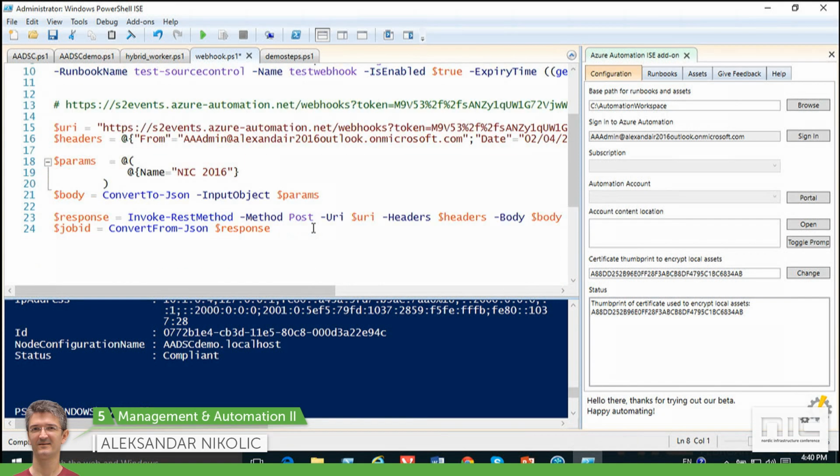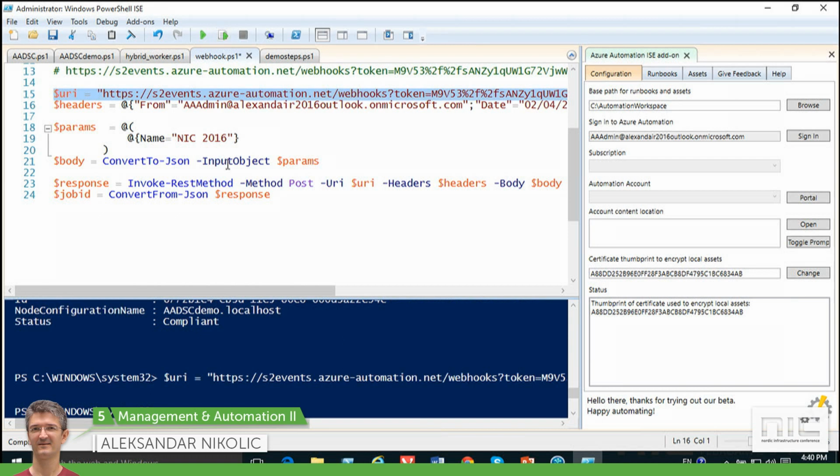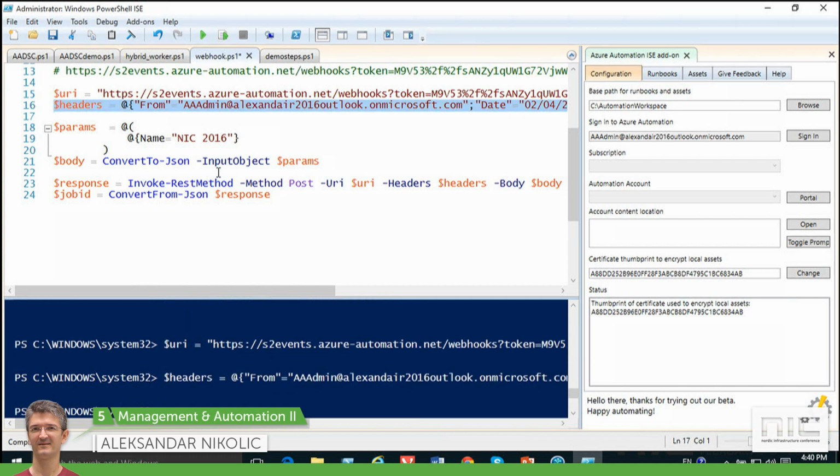Once you have it, how do you work with it? First, what you need is that URI that I mentioned. So I will set that, and then you need to specify some headers for that web call that you will do. And we are working here with the JSON format. Are you familiar with the JSON format?